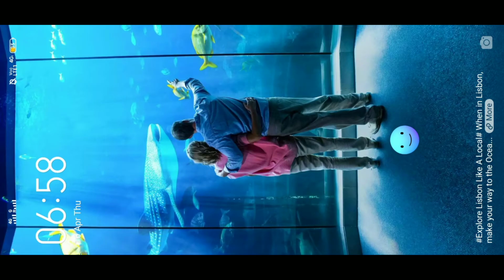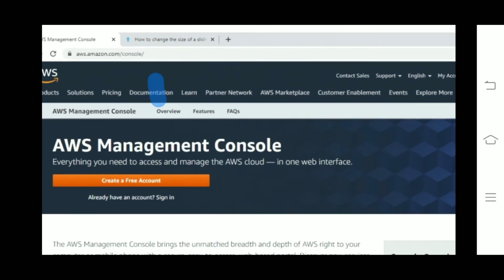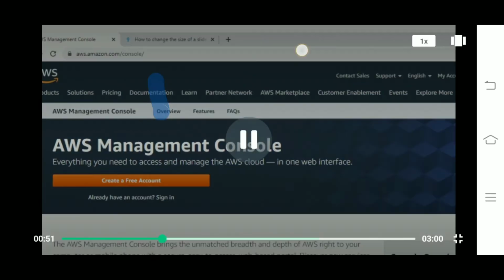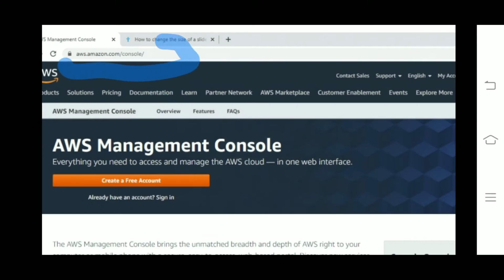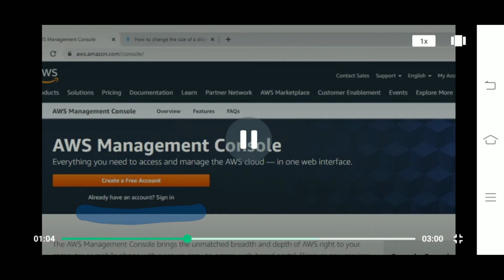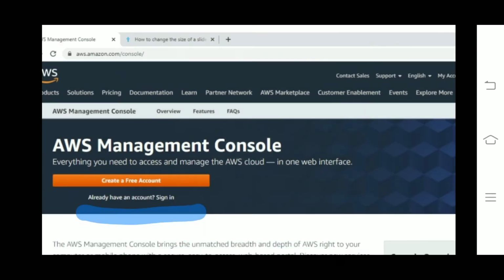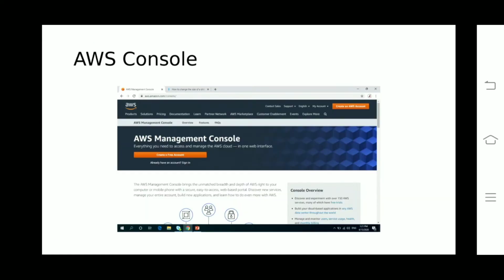So probably this would be your home screen when you enter the AWS console, and this is the URL. When you punch in this URL, you would be taken to the home page of the AWS console, and this is the area where you are given an option to sign in. In case you don't have login credentials, you would be asked to create an account.